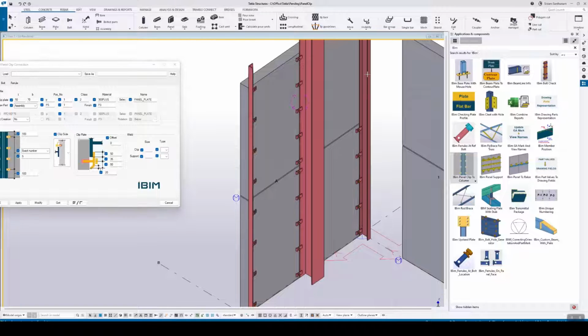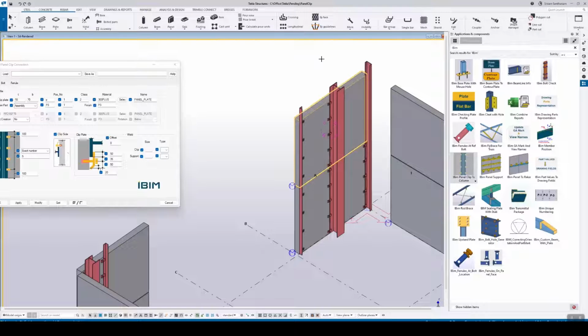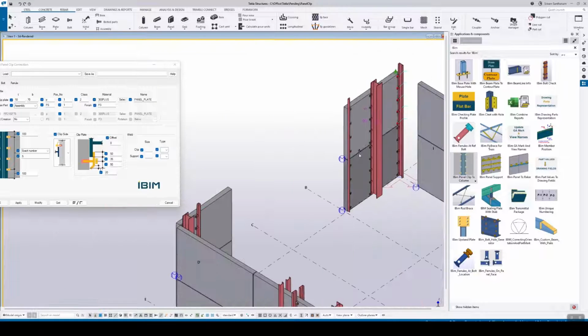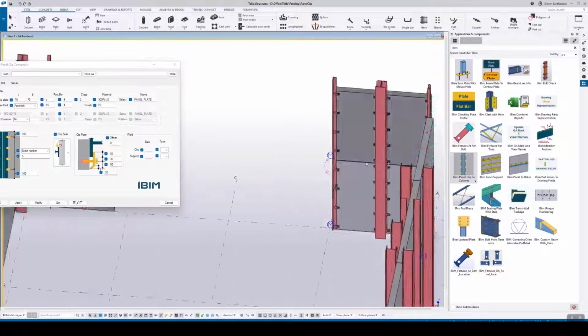Now I pick this channel and pick the panel, press the middle mouse. Here is the connection and this is an angle.